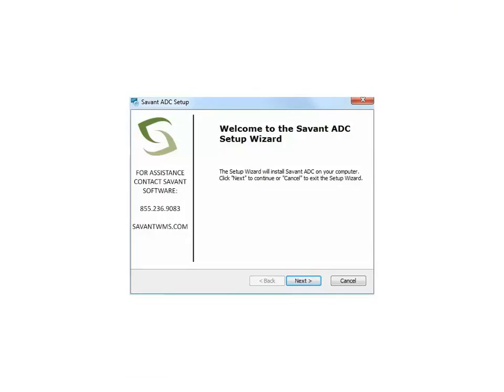During the next few minutes, I'm going to step through the actual installation of the Savant ADC application. In this install, Crystal Reports and the .NET Framework are already installed, so the Savant ADC Setup Wizard welcome screen is displayed. Click on the Next button.